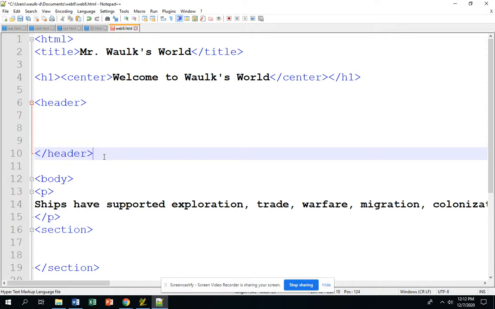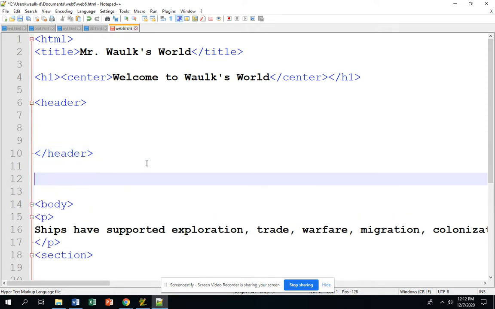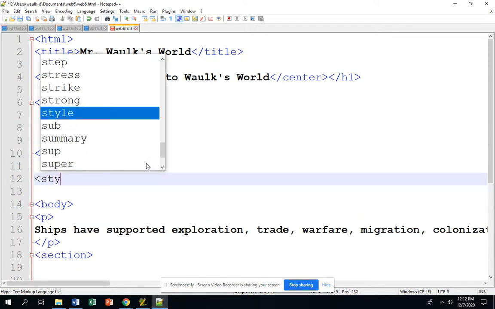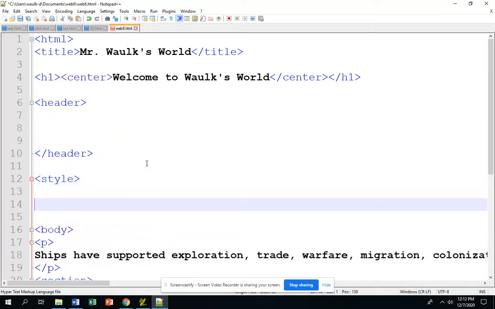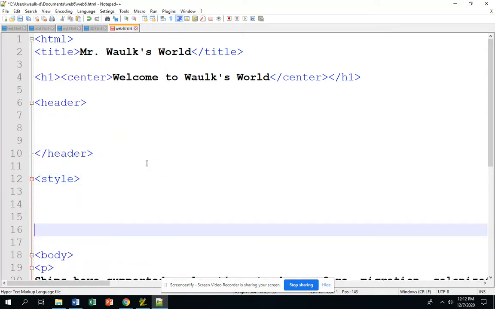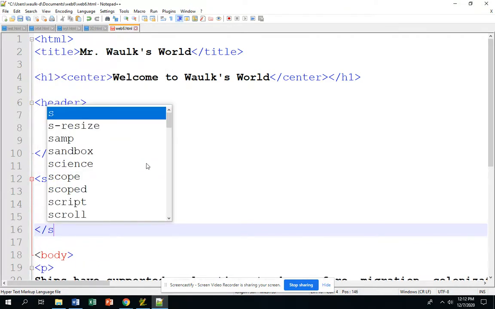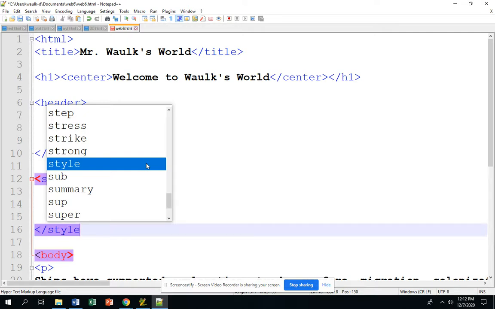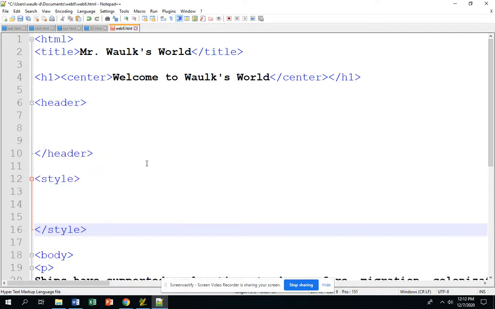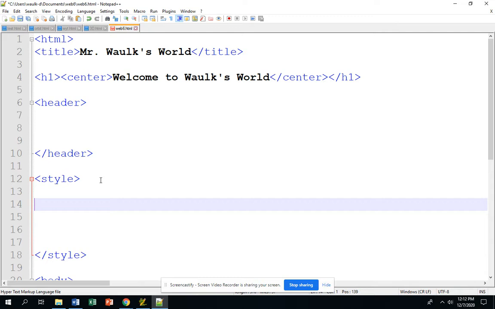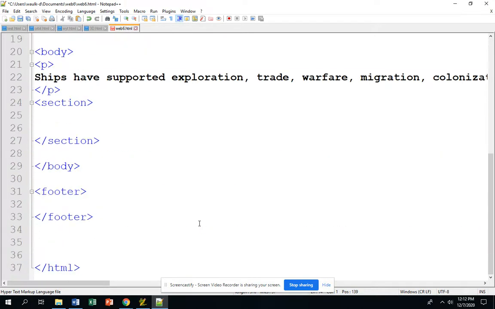So the next thing I want to put in here below header is a tag called style. Open, close style. In here, this is where we're going to use CSS. I know we haven't talked about that yet, but I want to use this week because we're running out of time. We only have 2 weeks left.